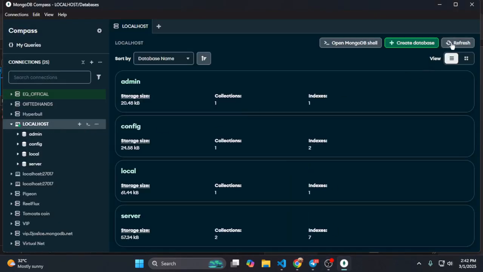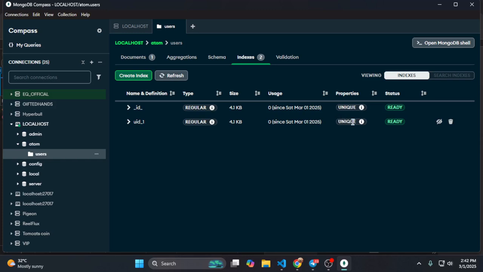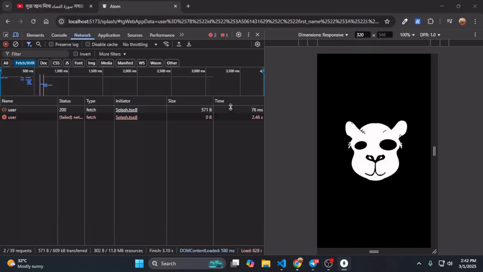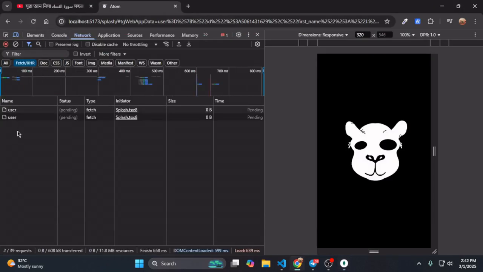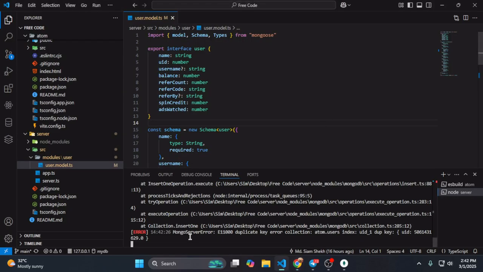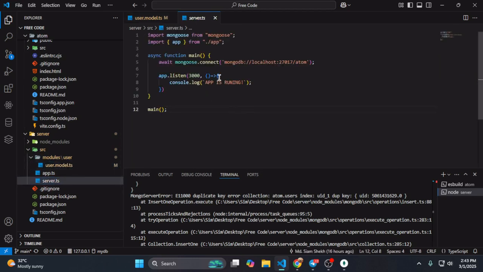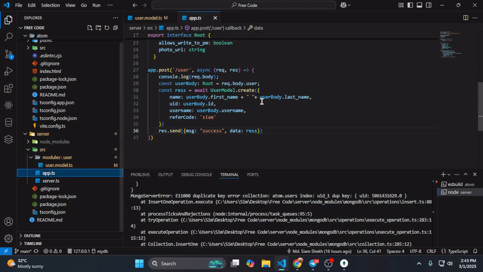Now if I go here and refresh, you can see there is one user, and if I go to the indexes, there is the UID, which is a unique property. If I refresh one more time, you can see both requests are rejected like this. Now there is an error in the console log. Why does the server crash when there is an error? Let's figure that out. If there is any error, we don't want a crash.